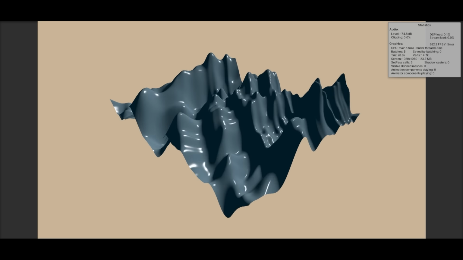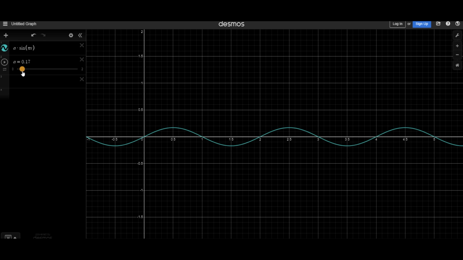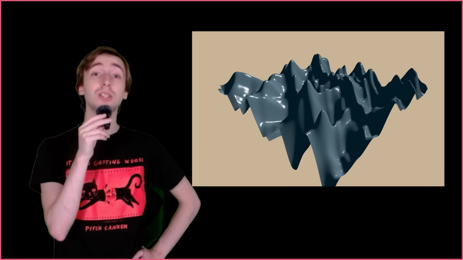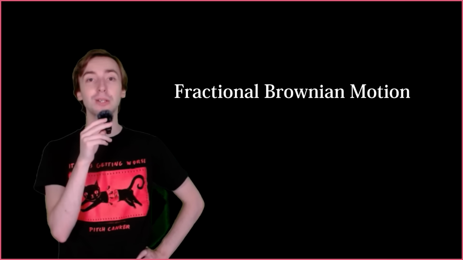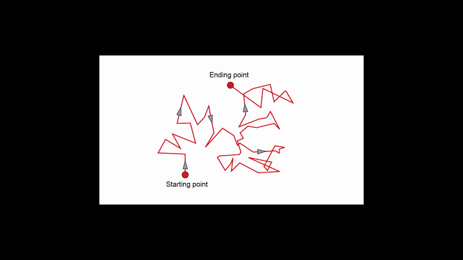If we want more detailed water, then we need to add more waves, but adding more waves leads to some very ugly visuals without compensating by reducing the amplitudes of every wave. In order to fix this, we're going to make use of one of the most important algorithms in graphics: fractional Brownian motion. Brownian motion is the term we use to describe a movement that is completely random.